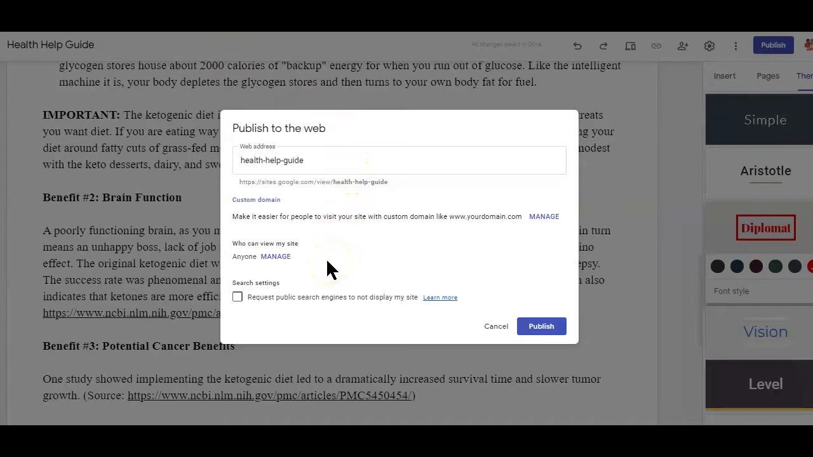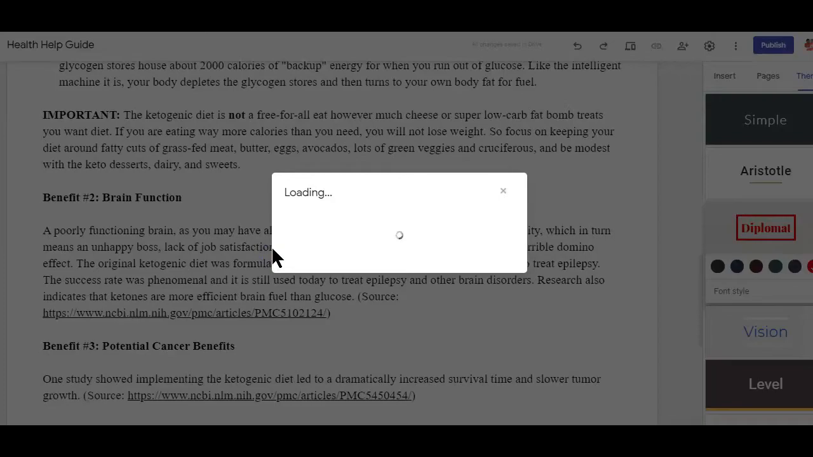Finally, you may also have the option to share your website only with specific groups by choosing manage and add their emails.